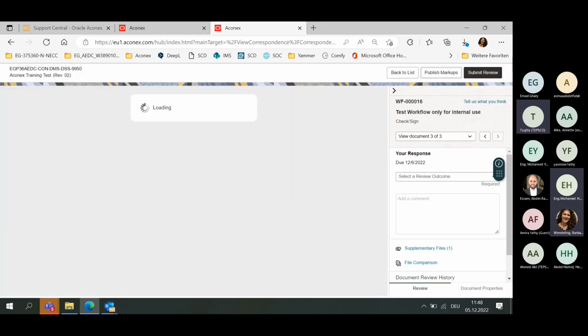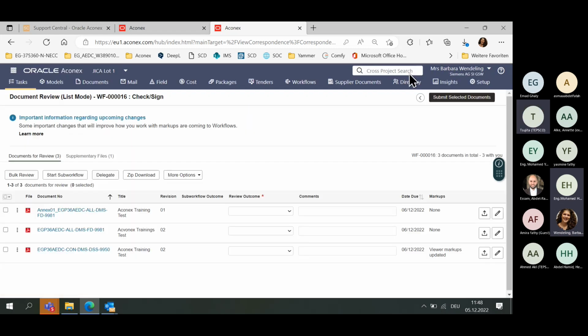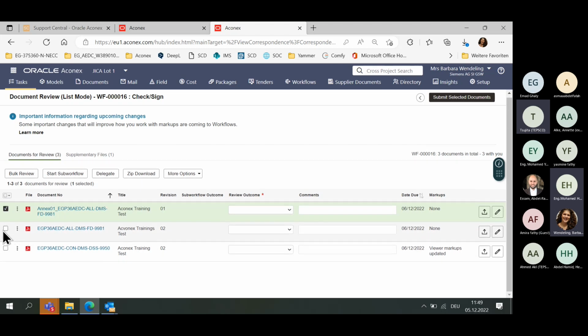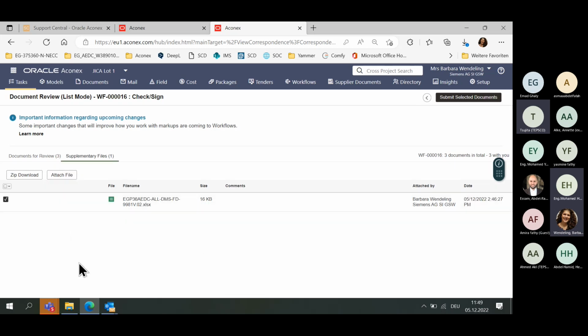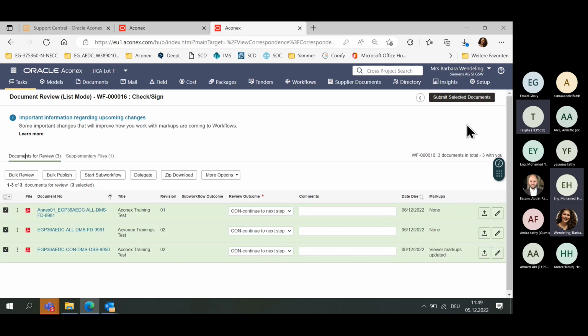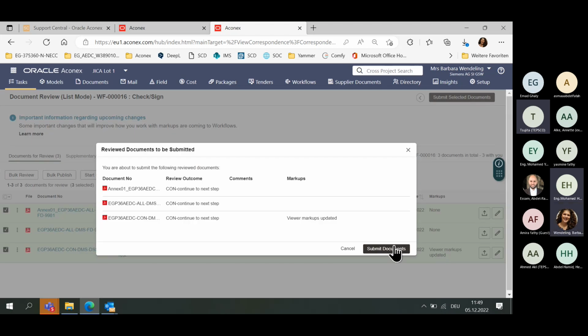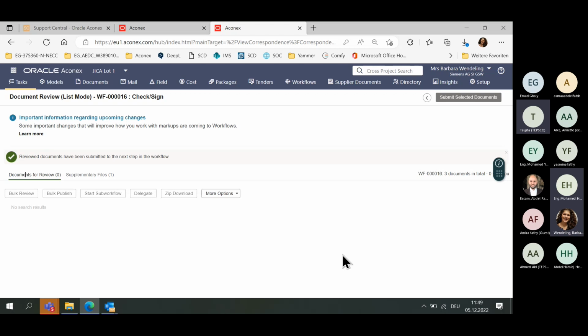Close. And then not submit review, but back to list. So, and then I have here the annex. I check the document, and then I continue. The submittal sheet, I said again, continue to next step. Also here, continue to next step. Then I see, okay, new supplementary files. Go back here, and then I say submit selected documents. Submit documents. Okay, so now the documents are in the next step.